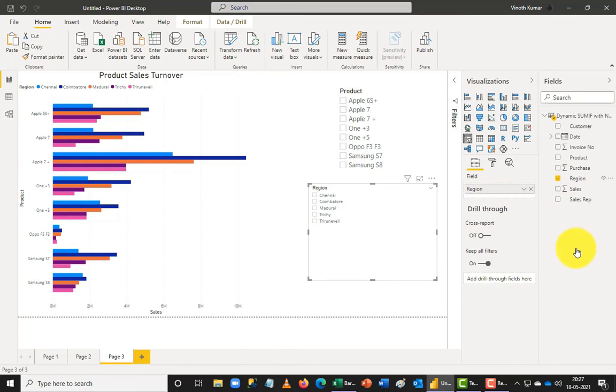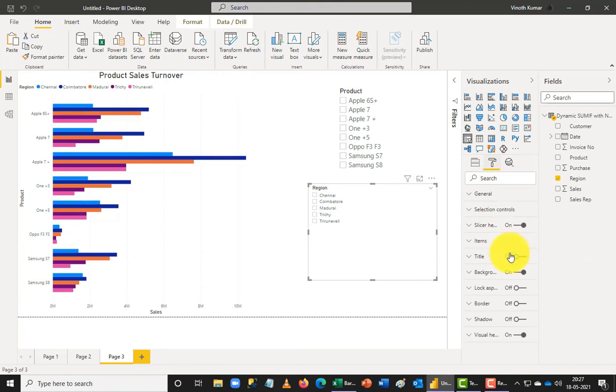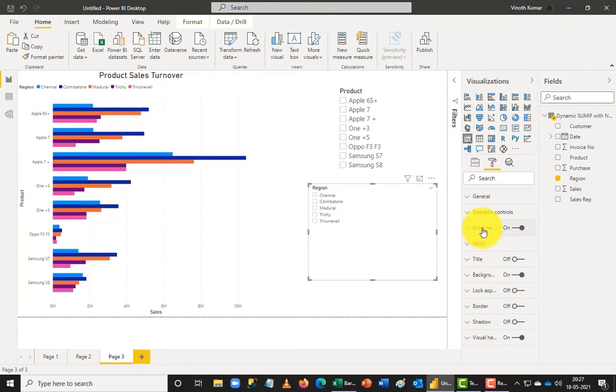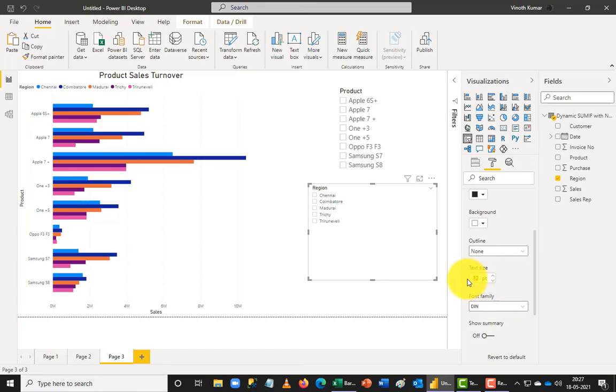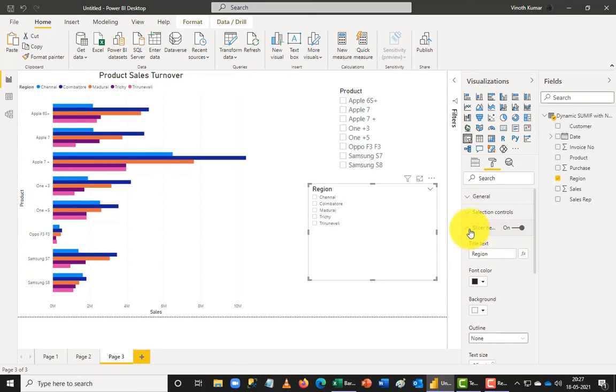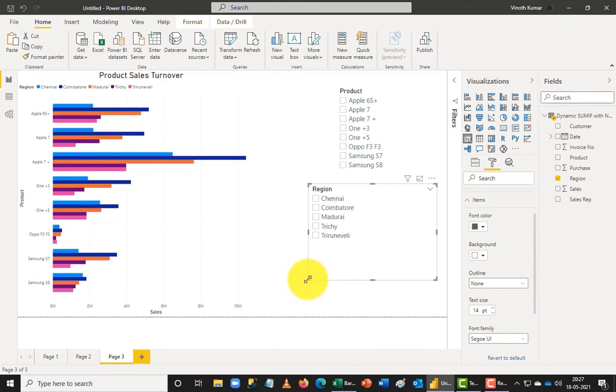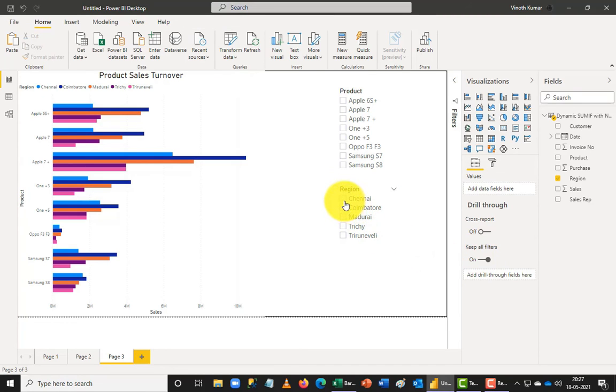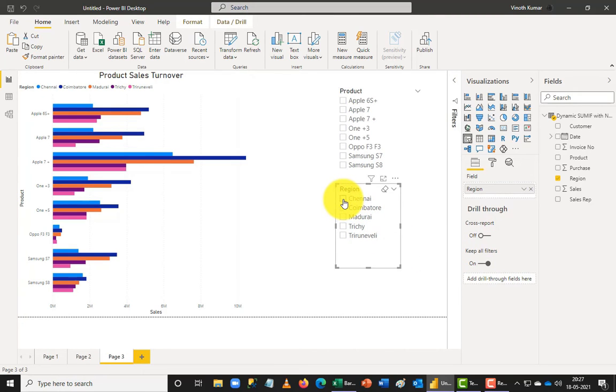Then in the format bar, I'm going to just come back to my item header, so I'm going to make this 16 points, and in the line items I'm going to make them 14 points. So now the data looks a little good, so now I'm going to just adjust it. I'm not showing the slicer in detail yet, so when I click Chennai here, then you can see that the difference will be very obvious.